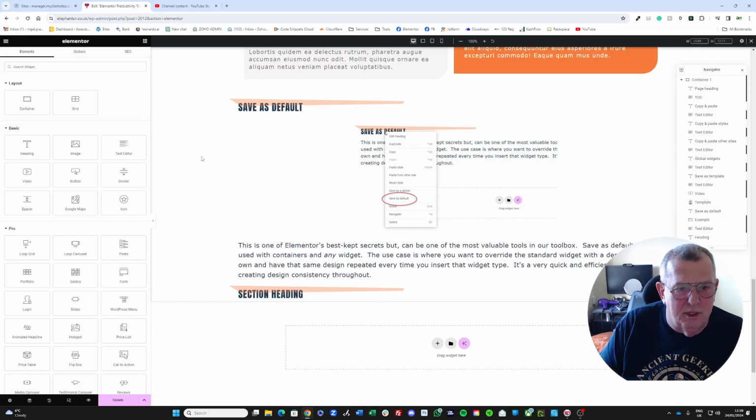Now, here's one top tip. If I right click on anything, section, widget, whatever, I always have the option to reset style. And this is your get out of jail card if you do something with styling that you want to then eradicate. Just reset style and it'll go back to how it is.